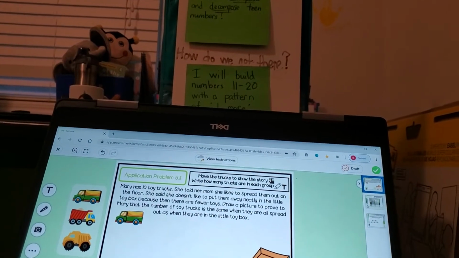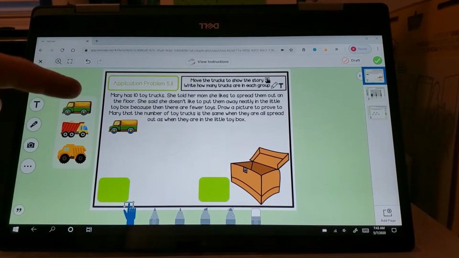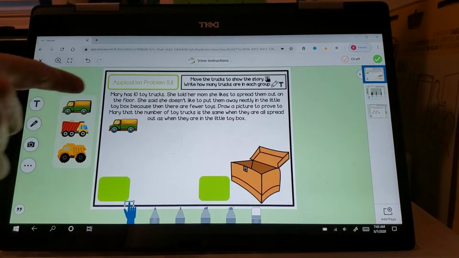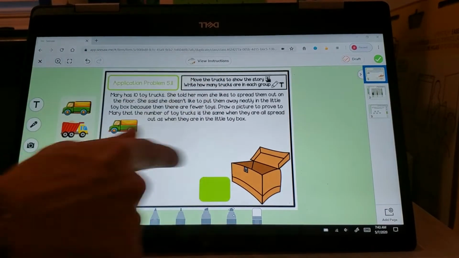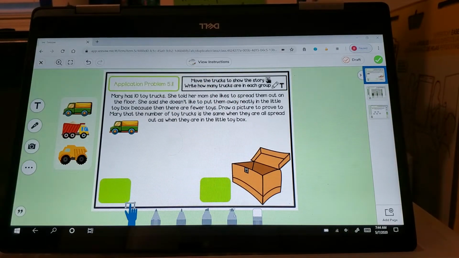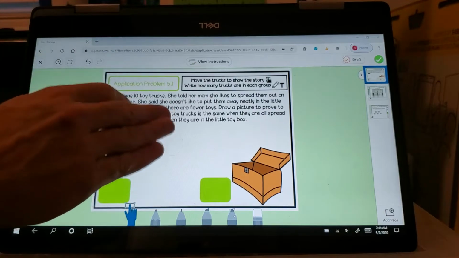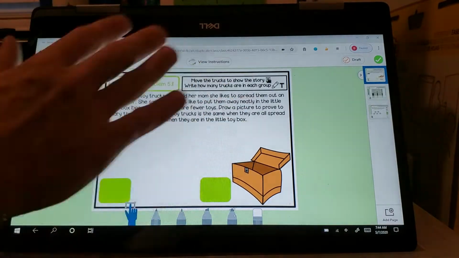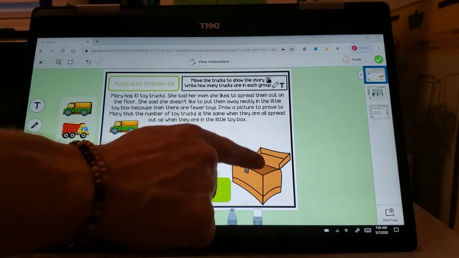All right, so here is your first page of your seesaw activity today. It is going to be your story problem. Now, it's a lot like the story that Mr. Baxter was showing you with the dots. All right, look here. Mary has 10 toy trucks. She told her mom she likes to spread them all out over the floor. She said she doesn't like to put them away neatly in the little toy box because then there are fewer toys or less toys. So we're going to draw a picture to prove to Mary that the number of toy trucks is the same if they're all spread out as if we put them in the toy box.